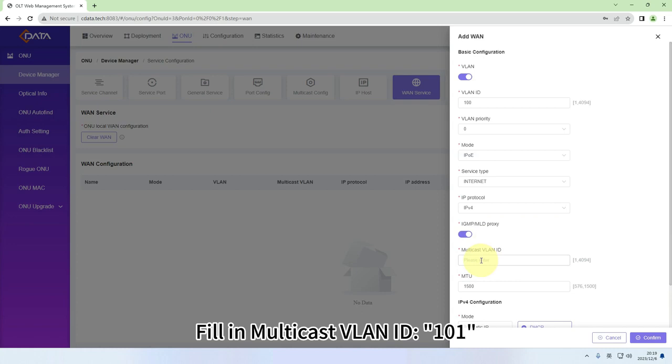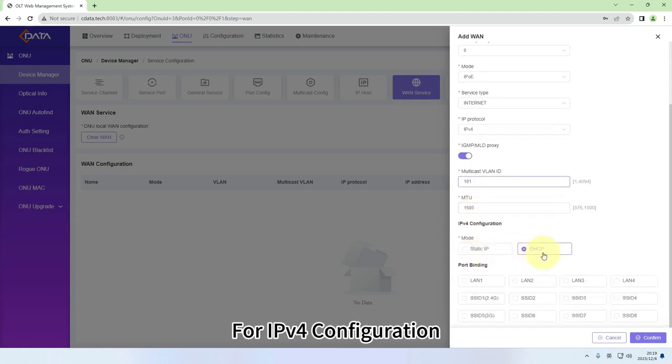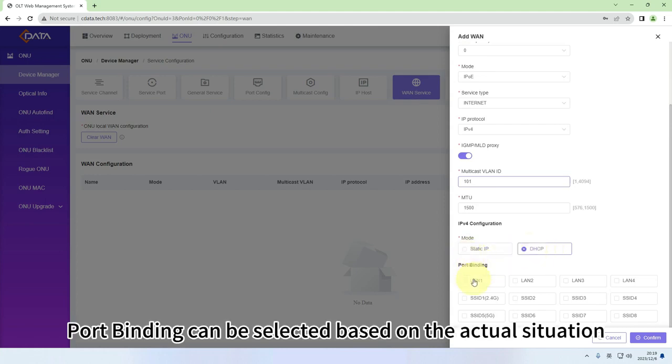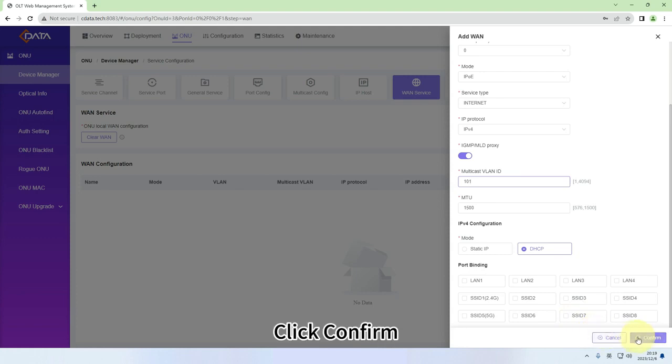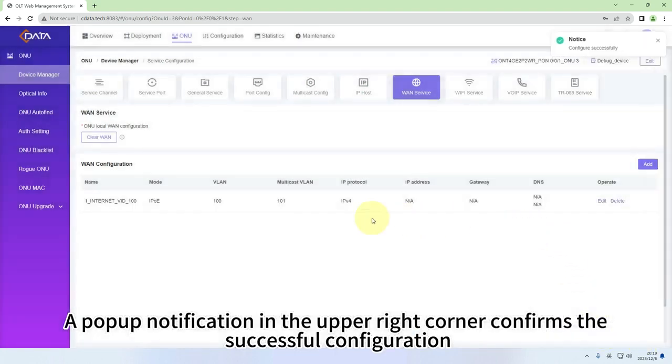Fill in multicast VLAN ID, 101. Use default MTU. For IPv4 configuration, select DHCP. Port binding can be selected based on the actual situation. Click Confirm. A pop-up notification in the upper right corner confirms the successful configuration.